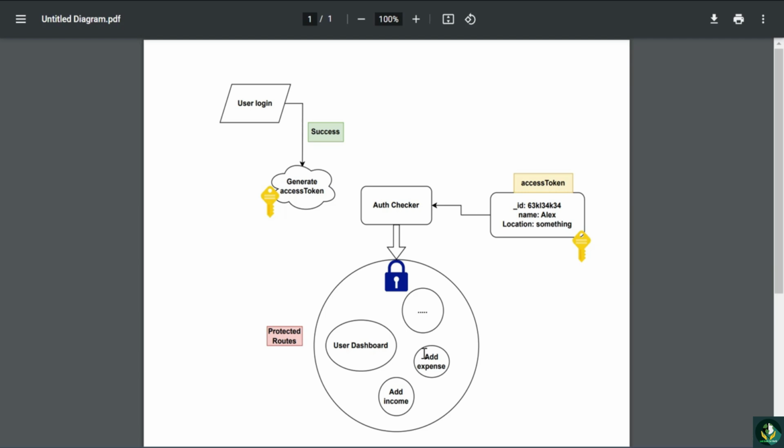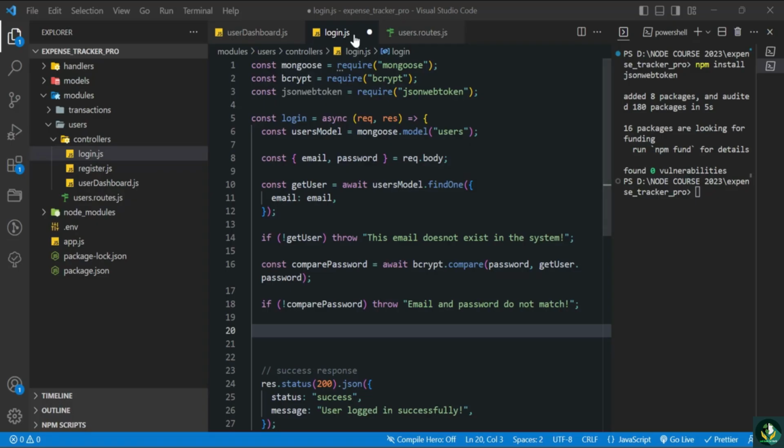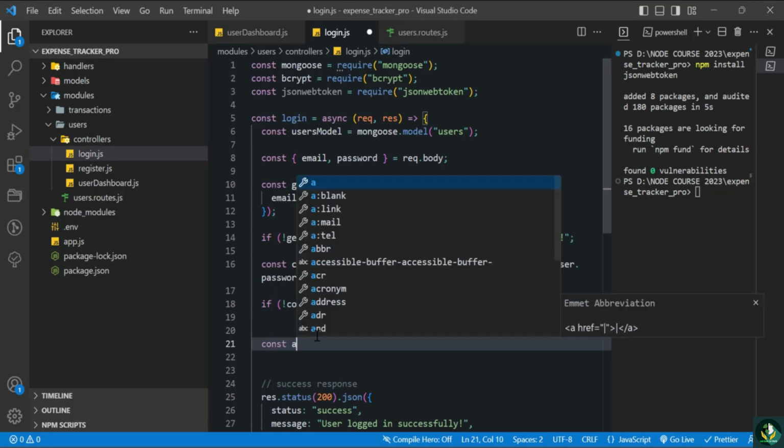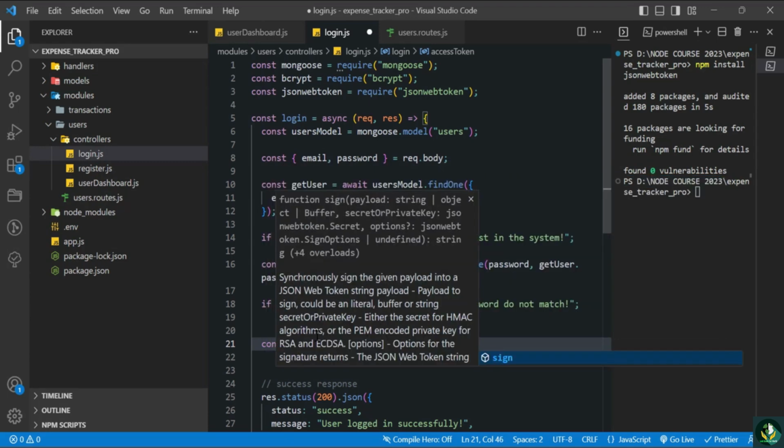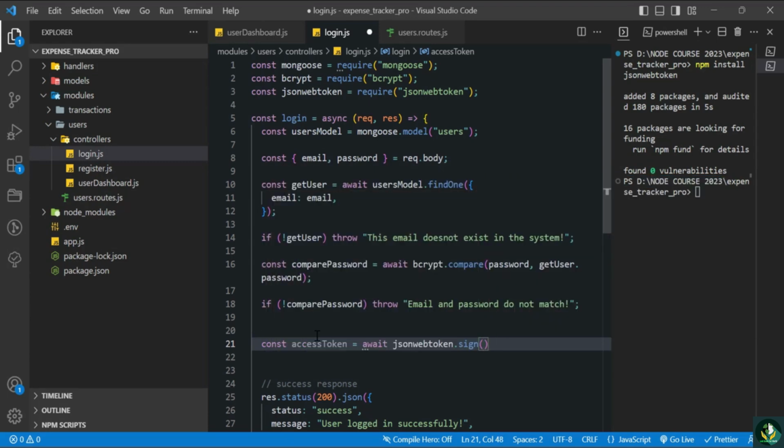And this is how the total authentication system works, right? So let's go ahead and create an access token from JWT. So in login.js, right above this response, we'll be writing const access token equals to, and this JWT will have some delay in processing, so await jsonwebtoken or JWT that I prefer calling it dot sign, and this sign method is used to create a valid ID card or valid virtual ID card for our users for authenticating them.